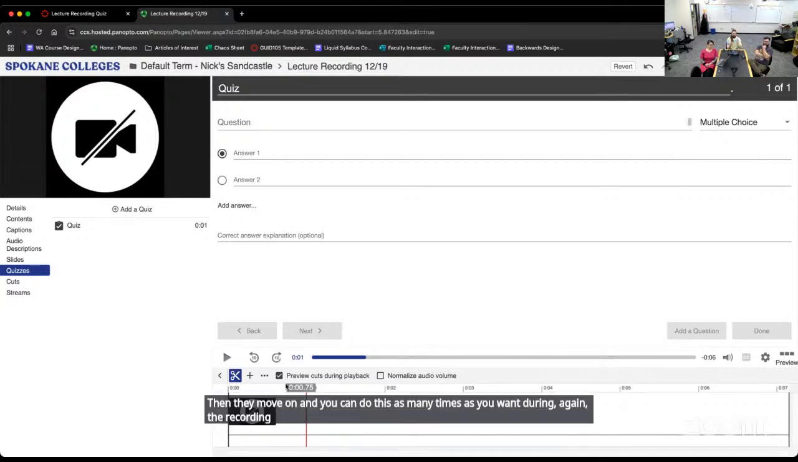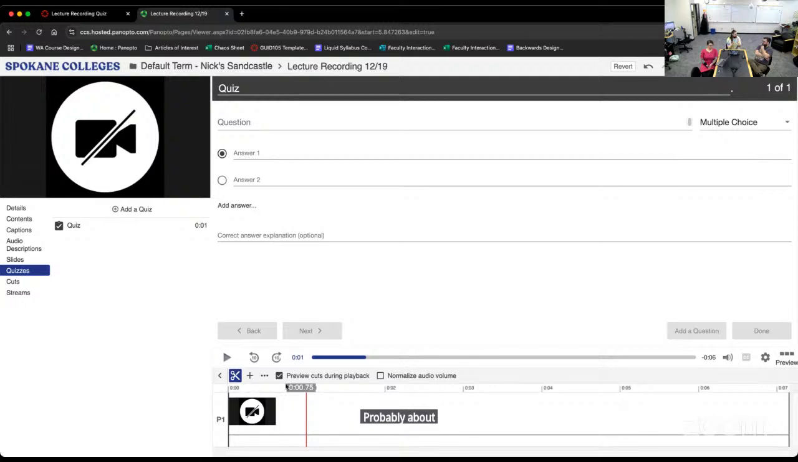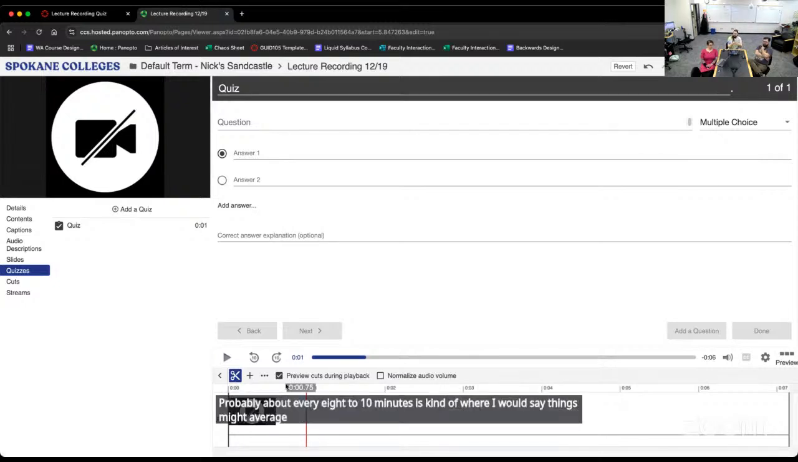Now, to Tom's point earlier, probably about every 8 to 10 minutes is where I would say things might average out, maybe a little bit earlier, maybe a little bit later, depending on the content type and what you're talking about. But that might be a good rule to follow unless you've got very specific points.